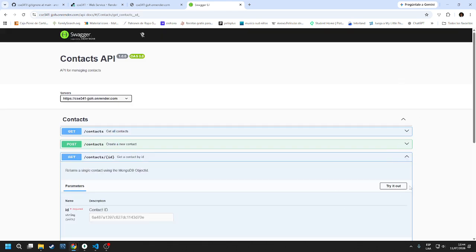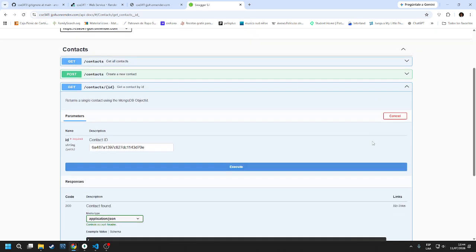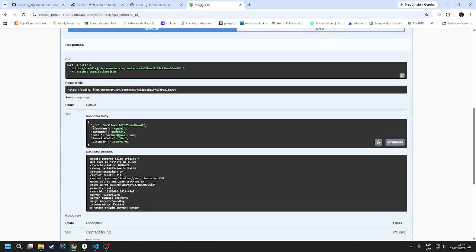Now I will demonstrate the GET by ID endpoint. I will use the object ID that was generated during the POST request. After executing the request, the API returns only the information associated with a specific contact. This confirms that the endpoint has successfully retrieved a single document from MongoDB.